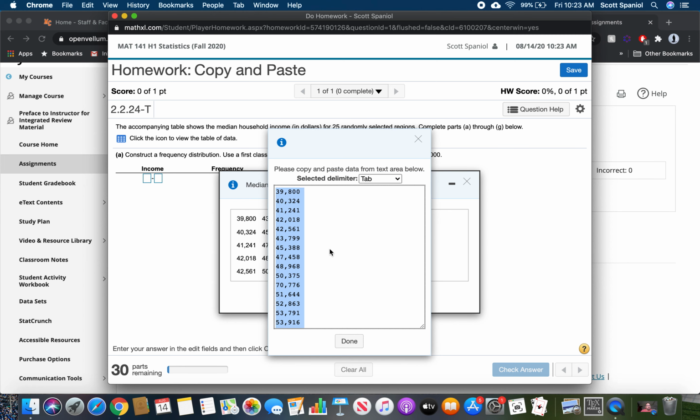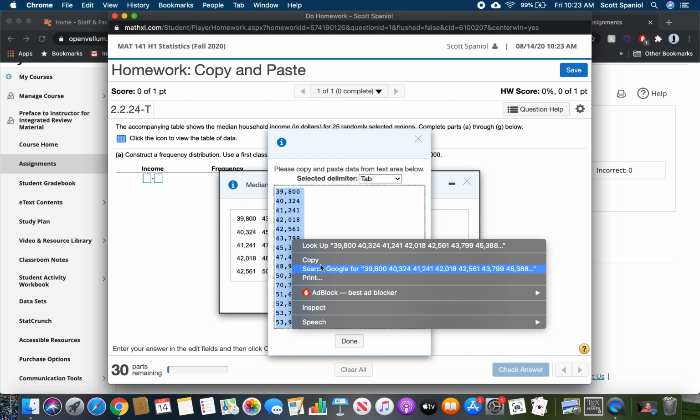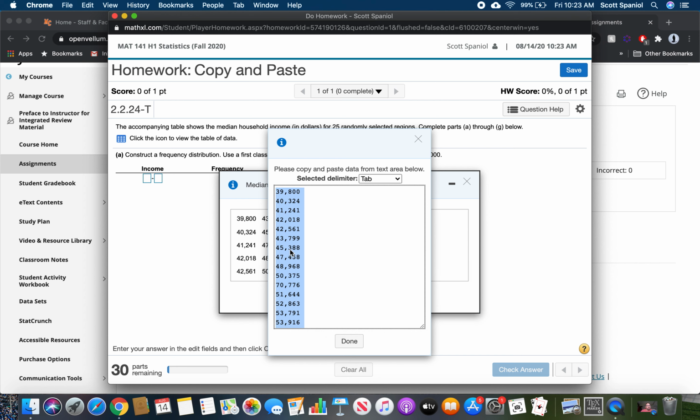And a screen like this should come up, and all I have to do is copy this data. Now, you can right-click on it, and that'll give you the copy option. Or there are keyboard shortcuts, which I like to use because it's a little quicker. On a Mac, it's Command-C. On a PC, it's Control-C. So in this case, I'm going to just hit Command-C or Control-C, and that'll copy it.